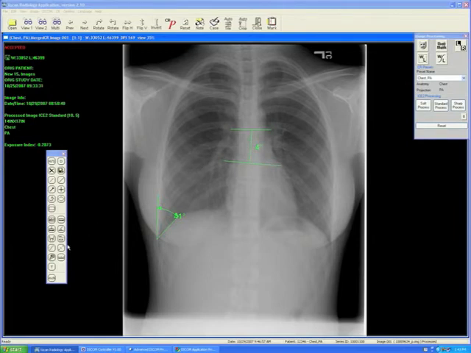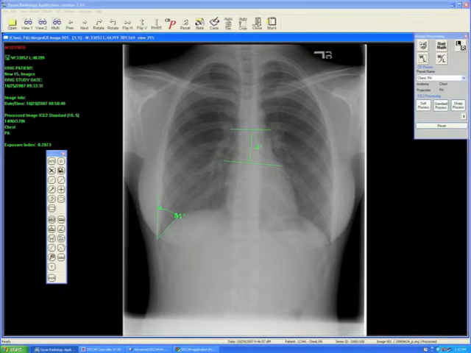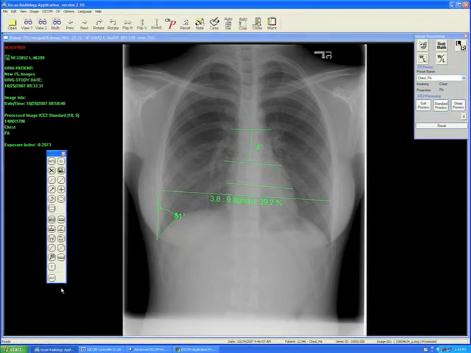Heart to lung ratio, used to measure the ratio of the width of the heart to the width of the chest, and to calculate the size of the heart in percentage, or ratio. Notice we're still in the inches. We could toggle this also to millimeters or centimeters.